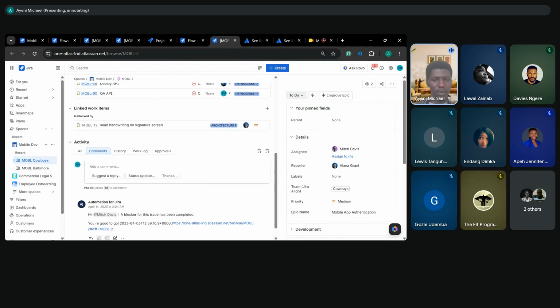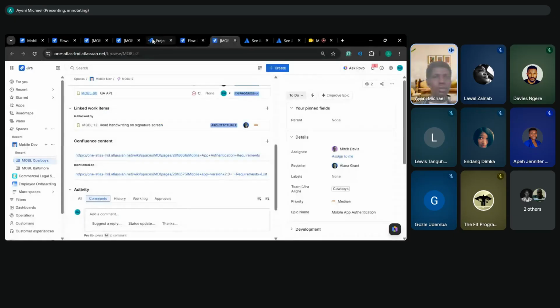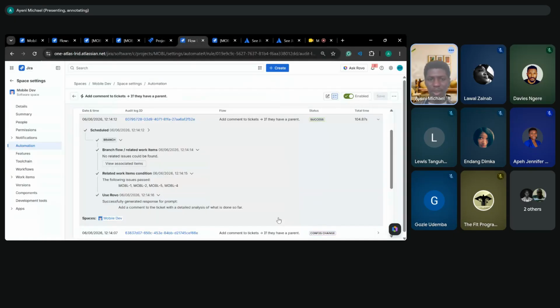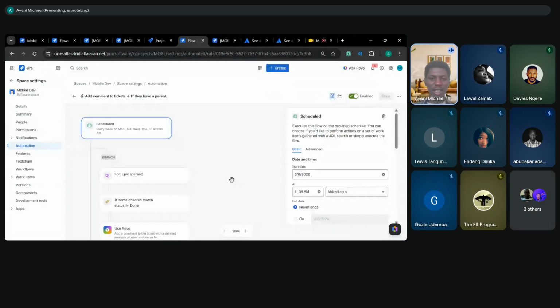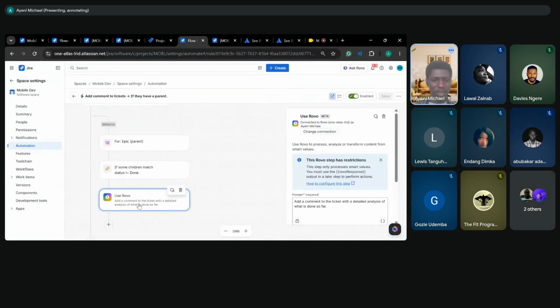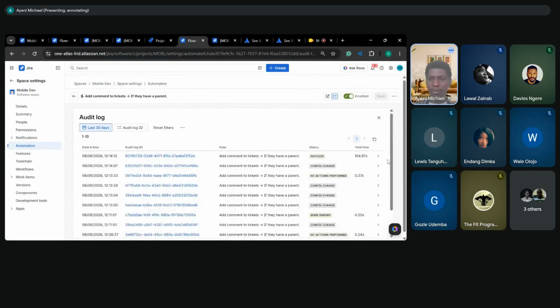So nothing is here. And why is that? So back to our automation. Again, we figure it out. We are using Rovo. Again, Rovo is Atlassian's AI agent. What Rovo has done here is we give it a prompt. It has generated a response for us according to that audit log, right?